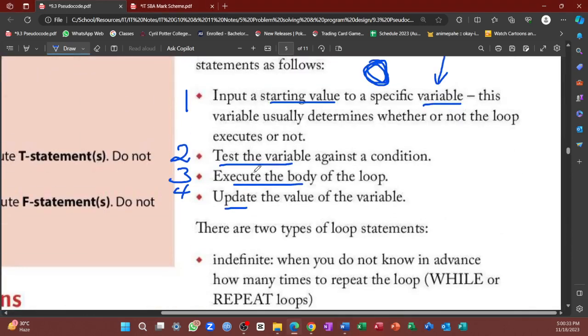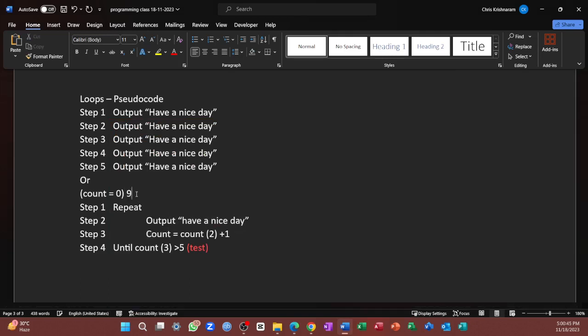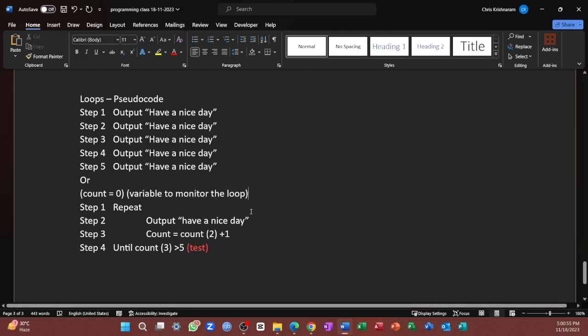The 4 things I was mentioning. We have a variable that we're going to use to monitor the loop. That's this count variable here. So variable to monitor the loop. The count variable.